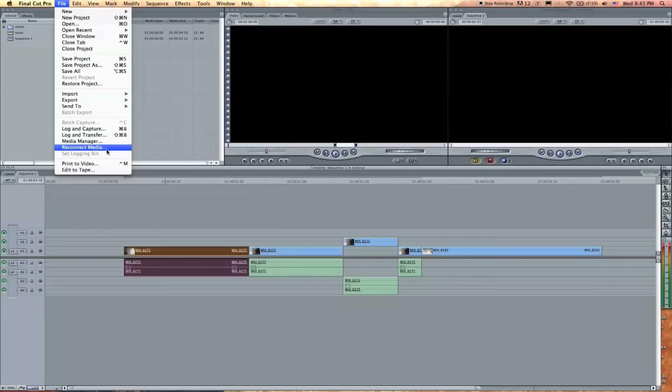These down here, log and capture, that's for if you're trying to capture from a camera, from a tape, trying to capture video. Log and transfer is for if you're trying to get video from a P2 card or you're trying to get P2 files in, it converts it for you.